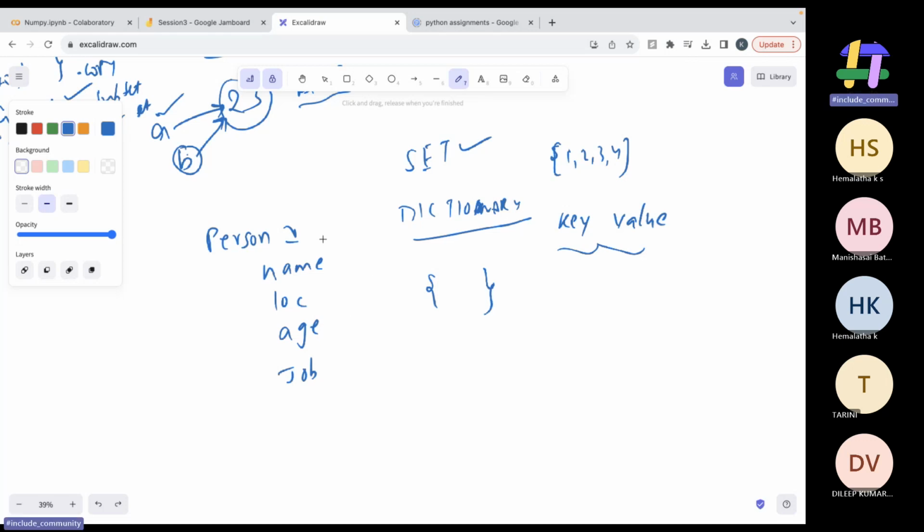So how can we store the details of person one? He has multiple details like name, location, age, and job. So simply we can use a dictionary. We can call it person one, the details of person one.